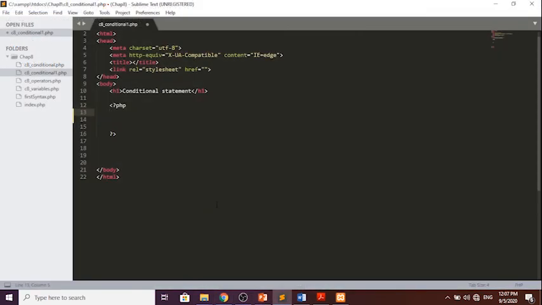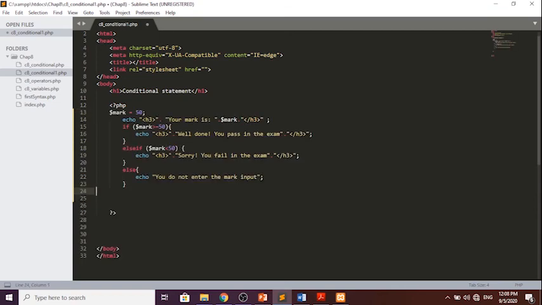Apart from using the equal symbol for a conditional statement, you can also use other comparison operators such as greater than or greater than or equal to in your conditional statement. I'm going to have something like this. This is based on the mark. I set the mark to be 50. I have a conditional statement like this. If the mark is more than or equal to 50, well done, you pass the exam. Else if the mark is less than 50, then you are going to fail the exam.